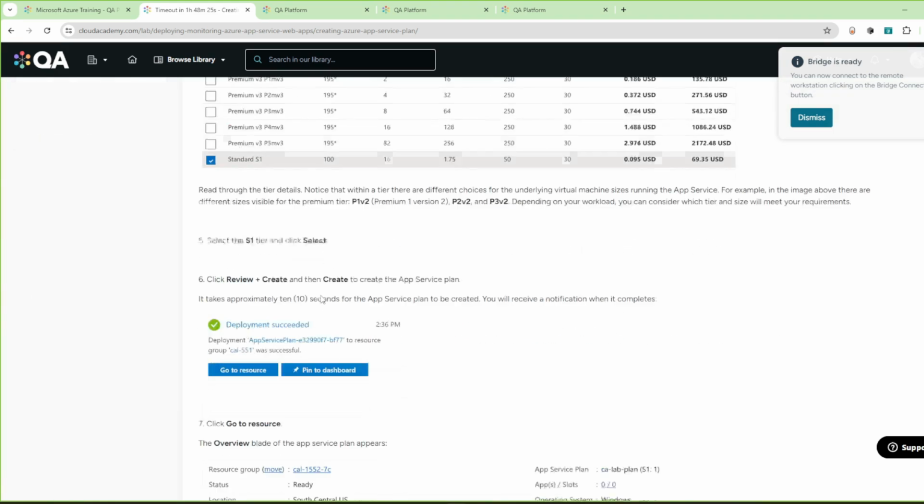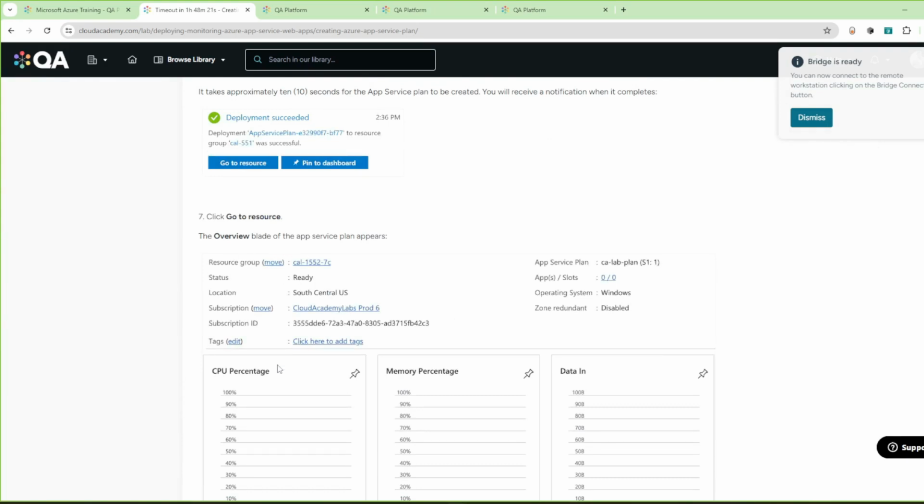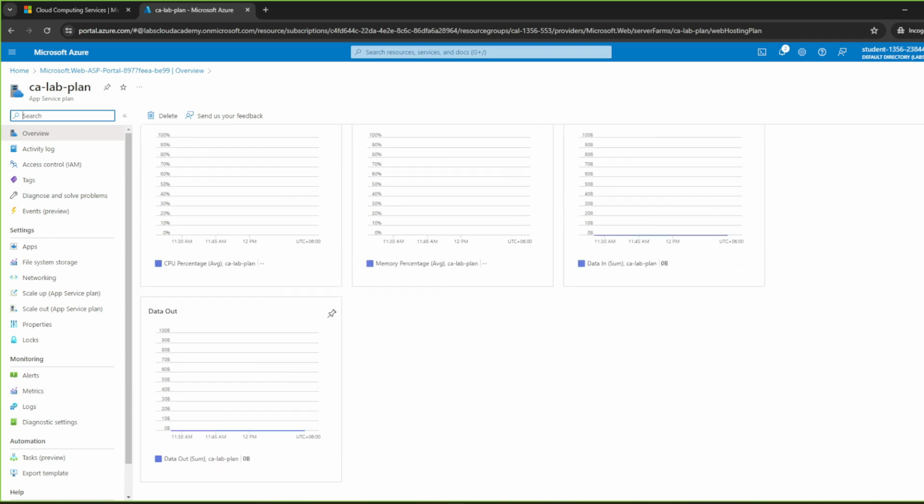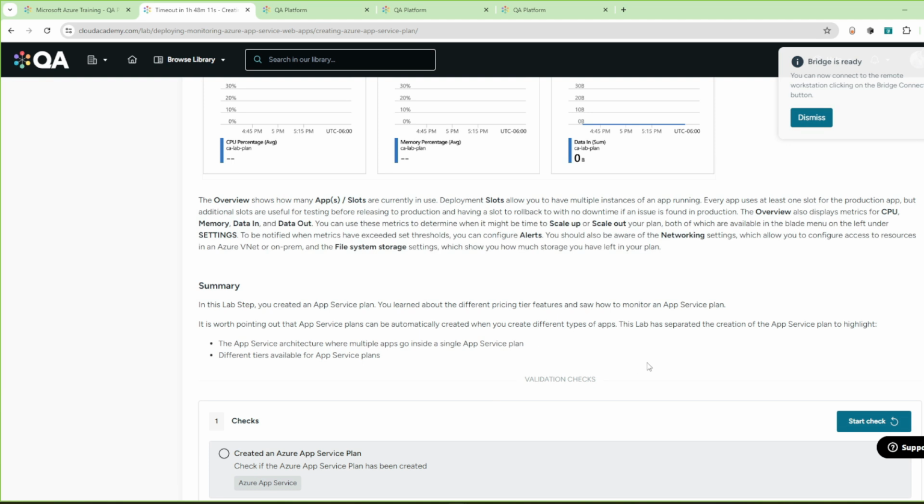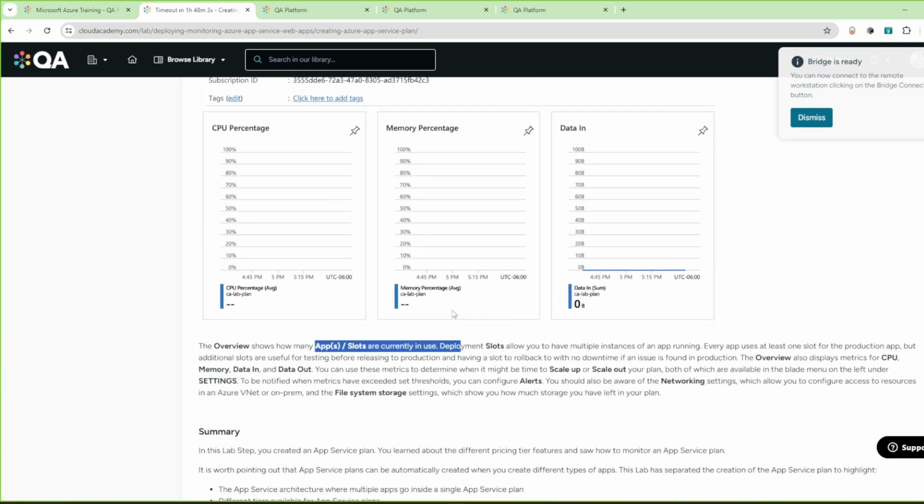Okay, great for us. So if you go to the overview, you see CPU percentage, memory, data in and data out. Okay, great. Summary, so let's check this out. Here the overview shows how many apps and slots are currently in use.